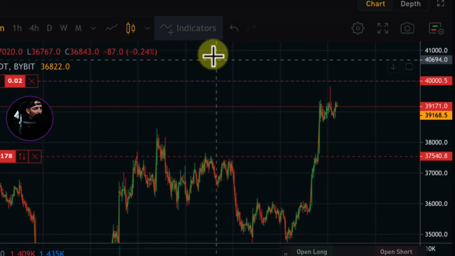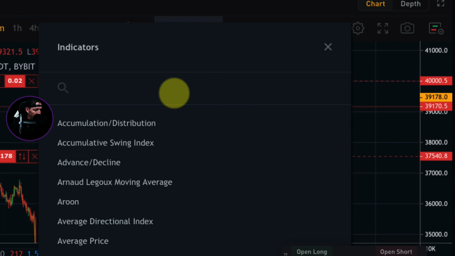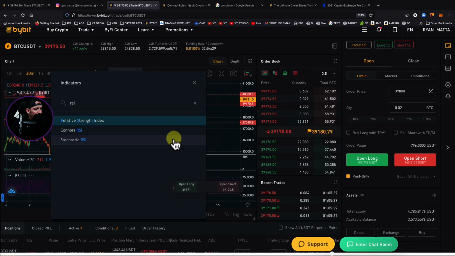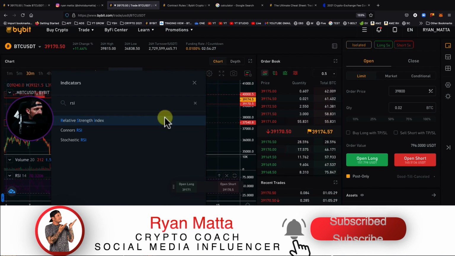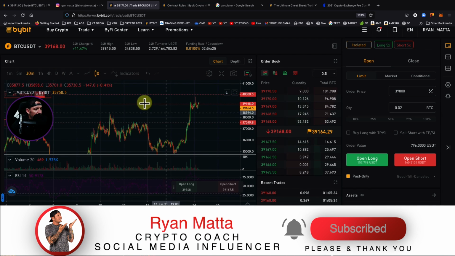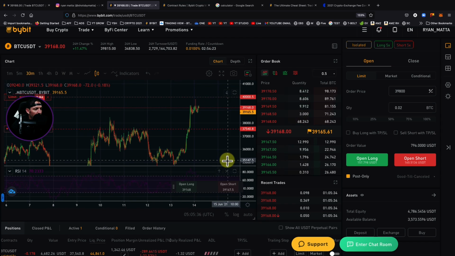It's really awesome. As far as indicators go, if I click over here on indicators and I want to choose RSI, I can easily add RSI down here. This is a TradingView interface on ByBit. So if you already know how TradingView works and you're already comfortable with it, you technically don't have to be bouncing back and forth between TradingView and ByBit. You can do it all from here.